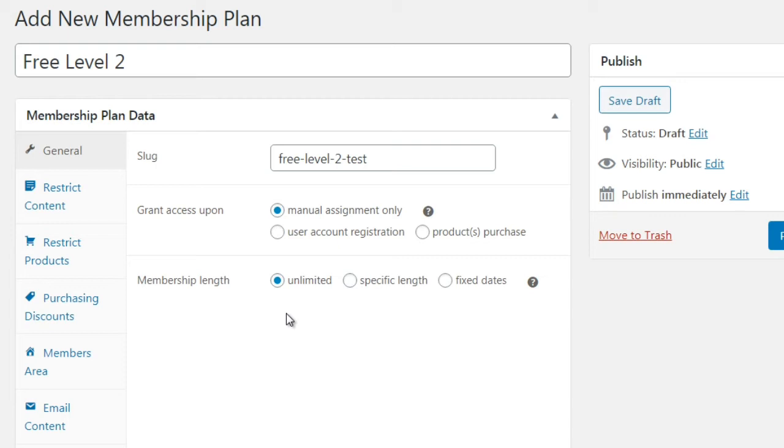Now, in terms of a pay level, that would be a little bit different. That would be in connection with the video after this one, where I'll show you how to create a WooCommerce product and all of that. But if you just want to do free, I would choose this one.